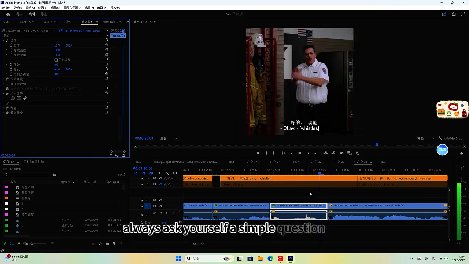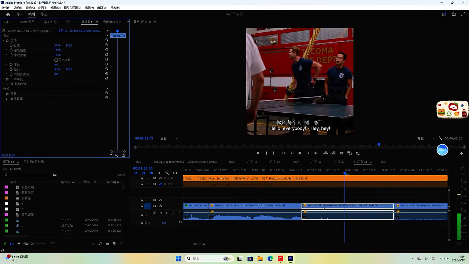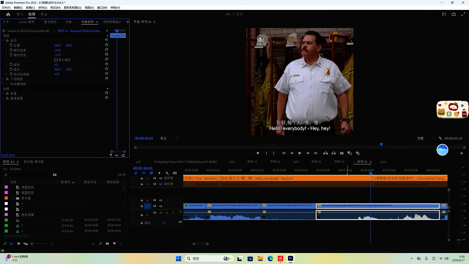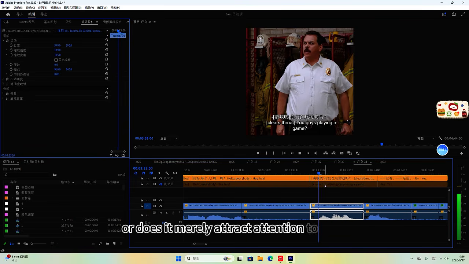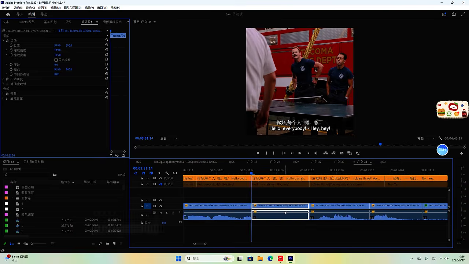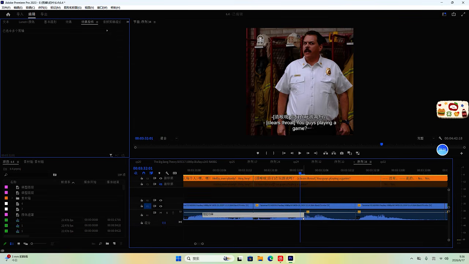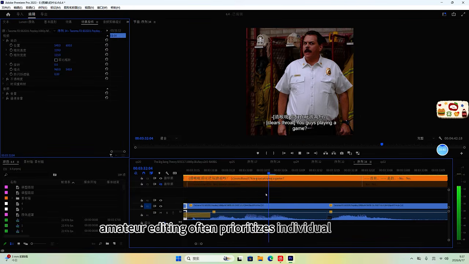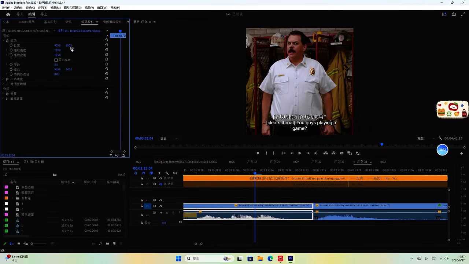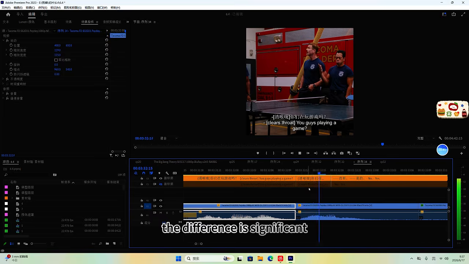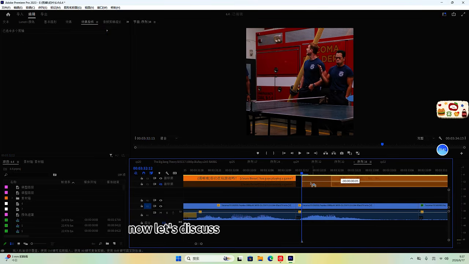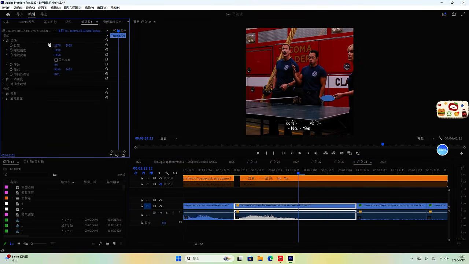Always ask yourself a simple question. Does this effect improve the edit? Or does it merely attract attention to itself? Professional editing prioritizes the overall experience. Amateur editing often prioritizes individual effects. The difference is significant.